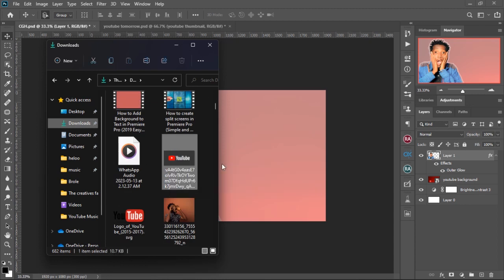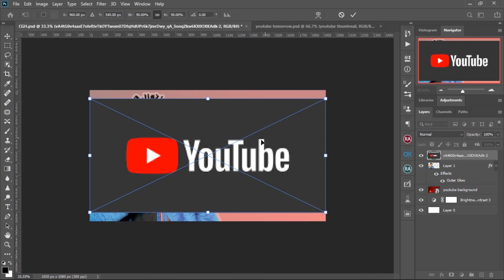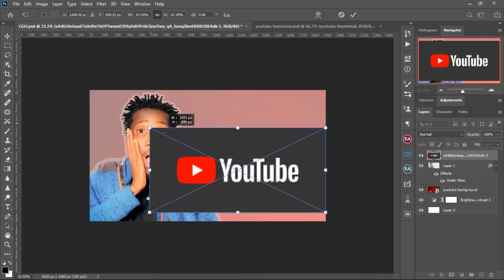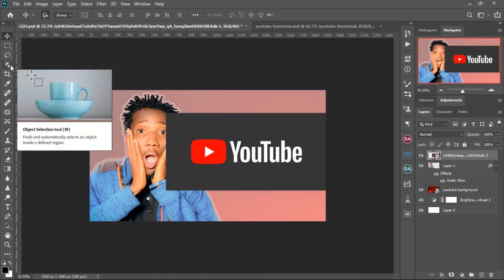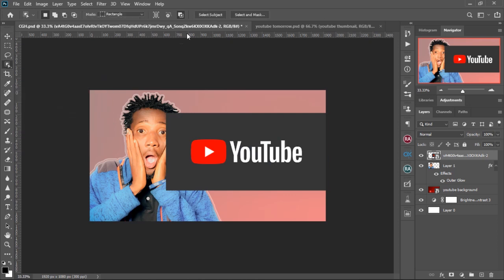Okay, let me quickly pick this one that has a background as well. I drag and drop it in here. Okay, then I can resize it. Then as soon as I resize it, I go to the freehand tool. I hit on the freehand tool. Then I can quickly come over to this quick selection tool. I hit on the quick selection tool. I hit on select subject again.